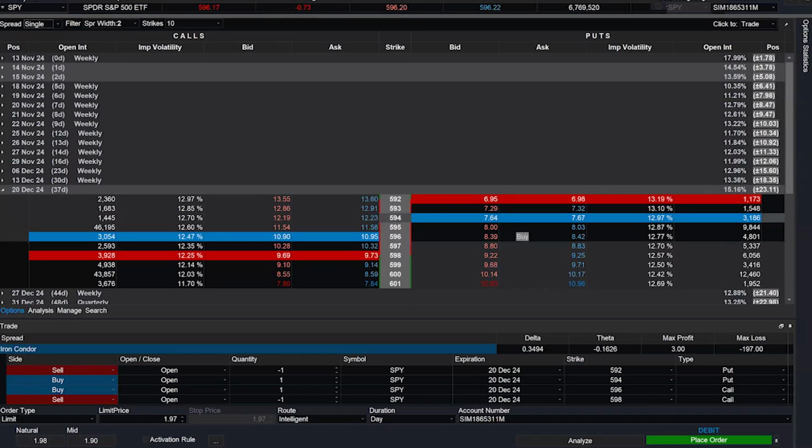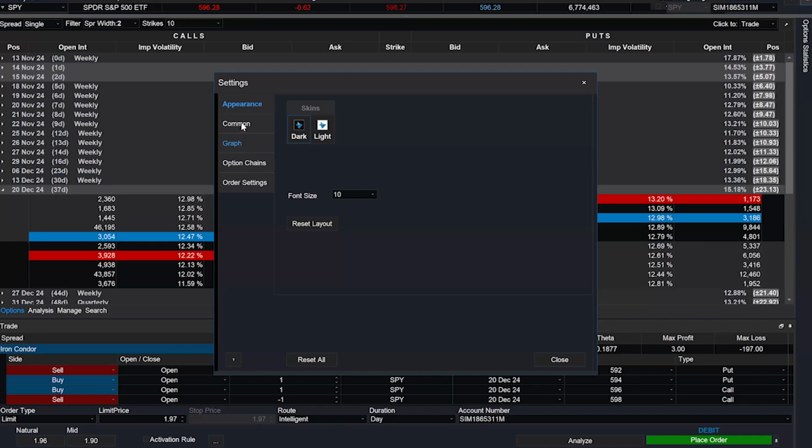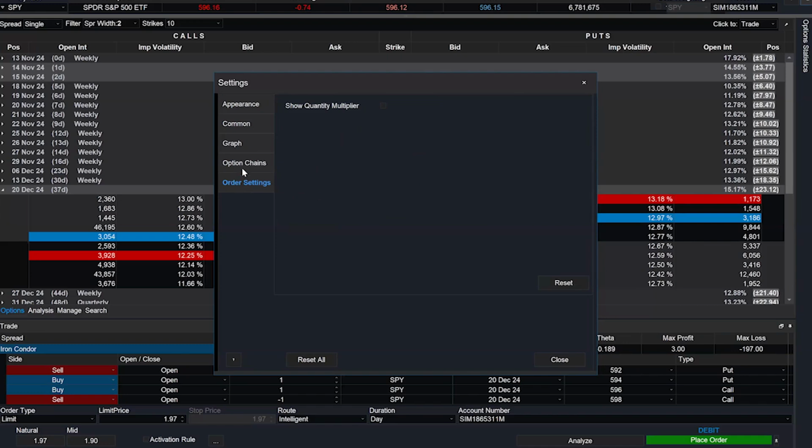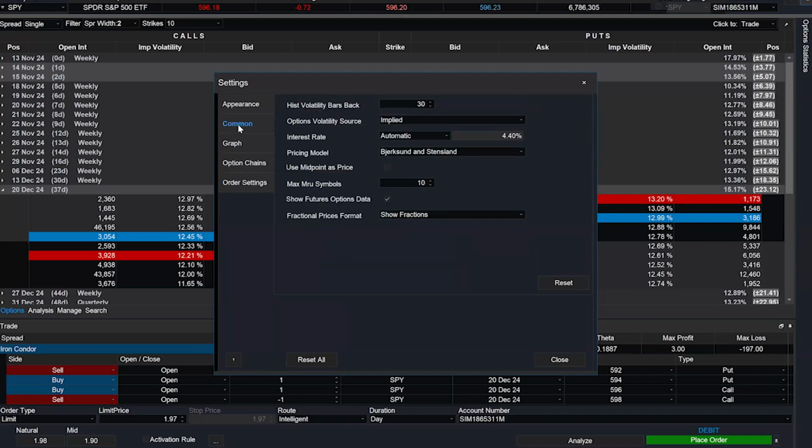I think that's controlled here on the top right. You're going to find a cog wheel that gives you settings. And then under order settings, I think, no. Option chain, no. I think it's common.